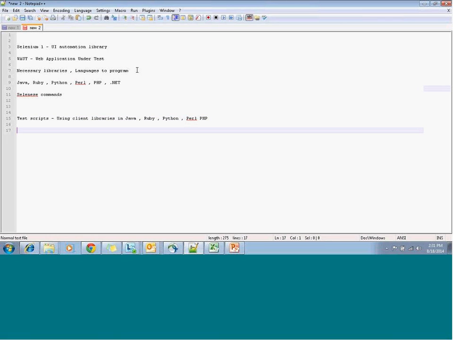Once you create the test scripts, the Selenium commands are generated. The Selenium commands are then sent to the Selenium RC, and the Selenium core is injected.